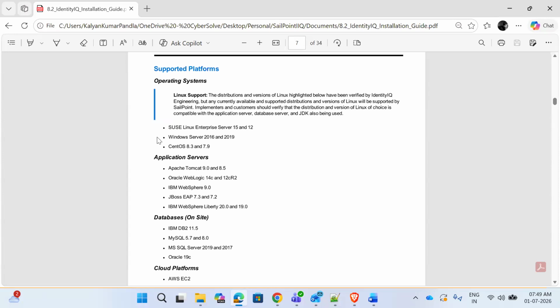Apart from these operating systems, if you are using any other operating system, make sure your app server supports that, your database server supports that, and your Java supports that. As long as these three software are supported, you are free to use any of the operating systems. So that is what this particular note is saying. Accordingly, we have decided to use our Windows level.